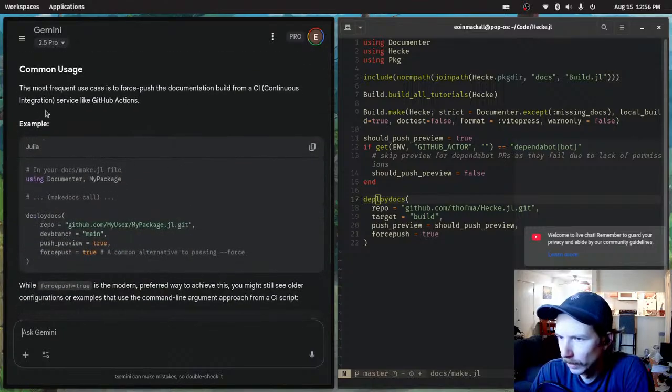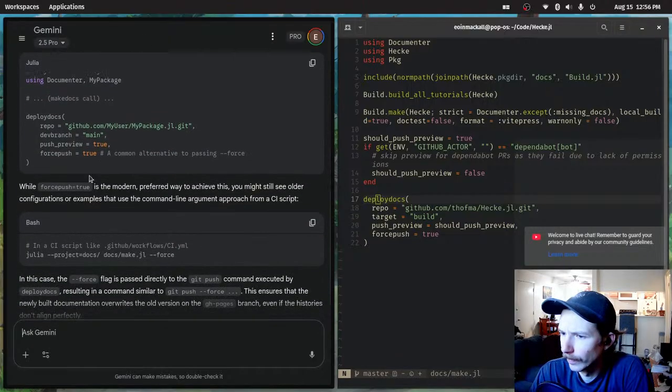So the most frequent use case is to force push the documentation build from a continuous integration service like GitHub Actions. While force_push equals true is the modern preferred way to achieve this, you might still see old configurations or examples that use the command line argument.